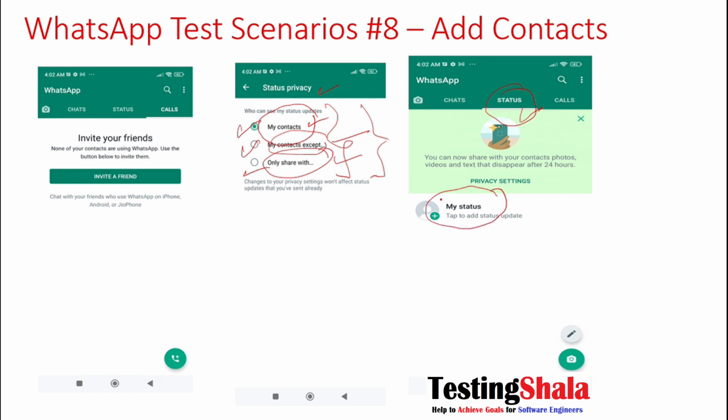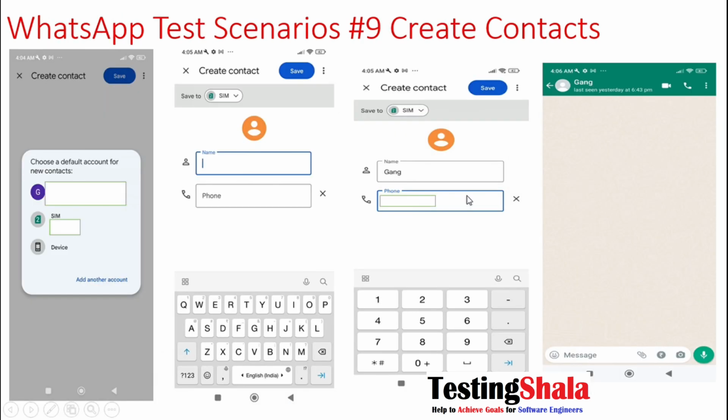So whatever the status privacy, here my status is there. If you click on my status, in the status section, the privacy setting is there. This is how the privacy setting looks like. Then my status, when you click on this my status, the next scenario is creating a contact on your own.